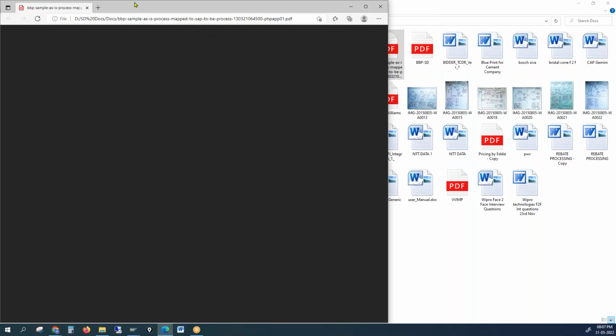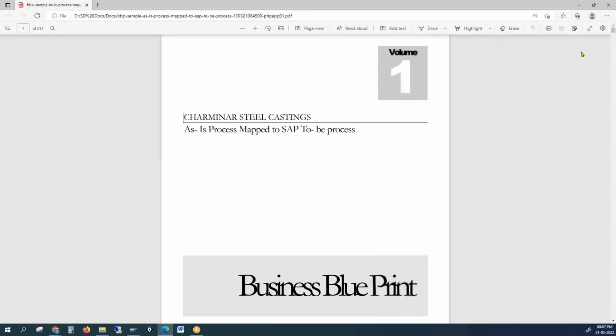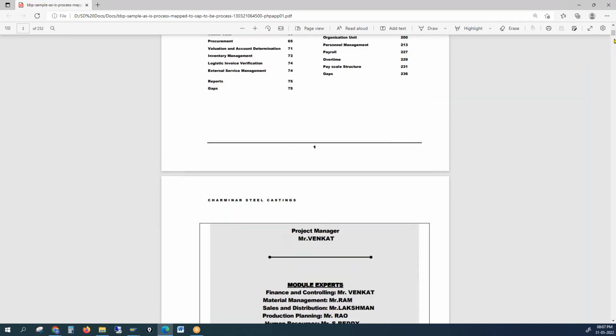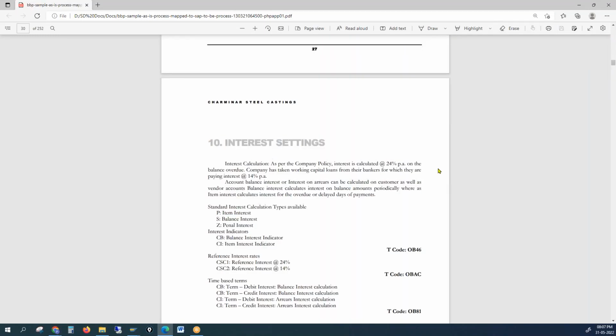Okay, so we are discussing company code. This is also applicable for any module. It is SD, MM, PP, any module. Every basic is already discussed and put into the BBP document.